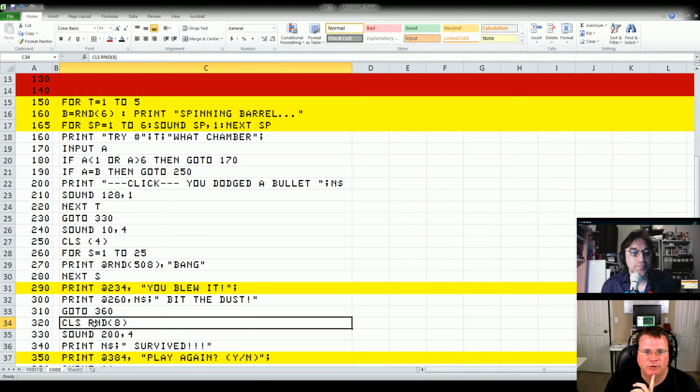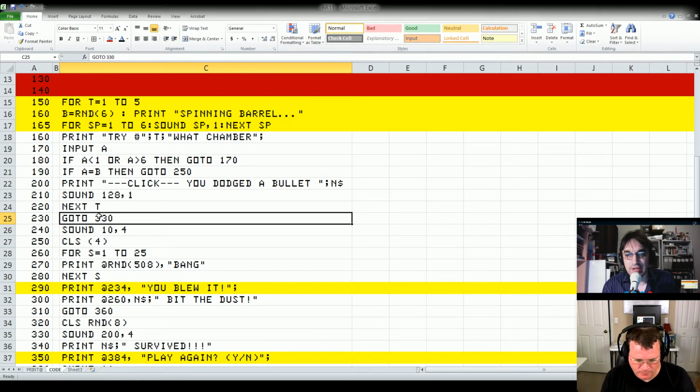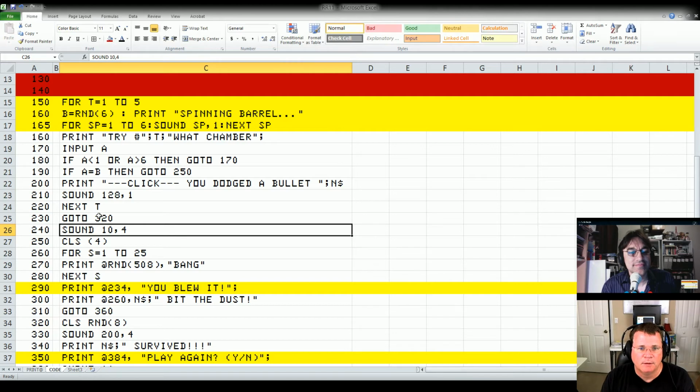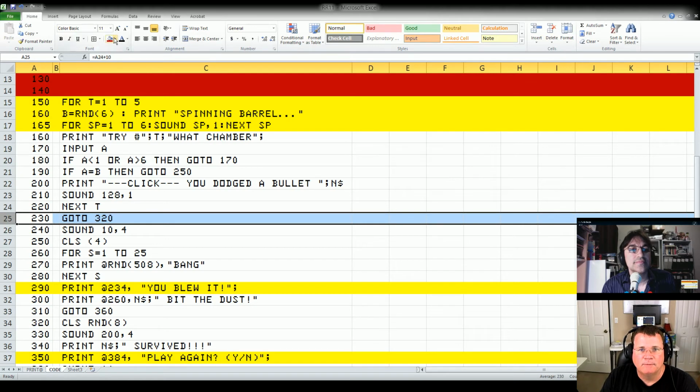Technically, it should be going to 320 that clears the screen. That should change to go to 320. So this should say orphaned line there. This should say go to 320. So 320 clears the screen. So I need to fix that line. So I will highlight that.